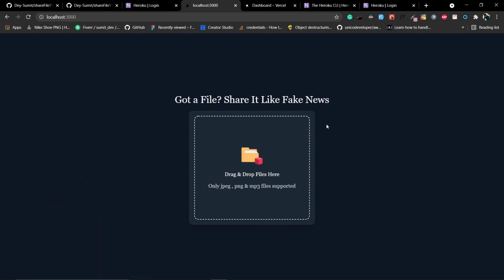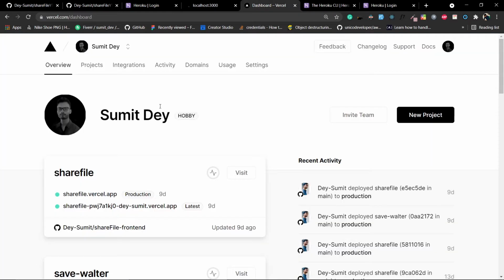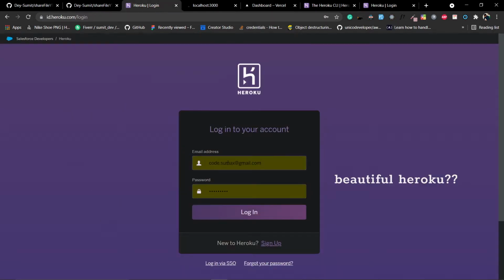In this part, we are going to deploy this monster application, this beautiful monster application. So the front end will be deployed on Vercel, which is also the creator of Next.js, and the backend will be deployed on Heroku, this beautiful Heroku.